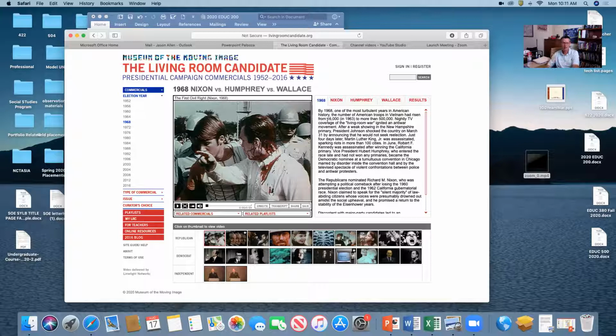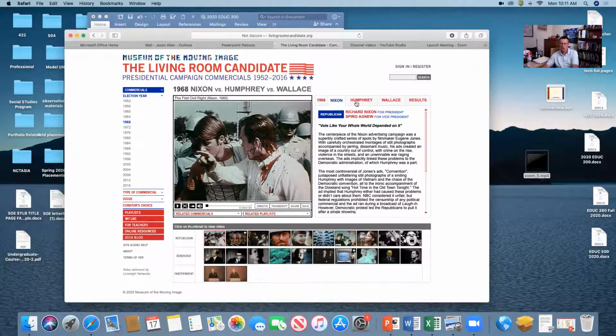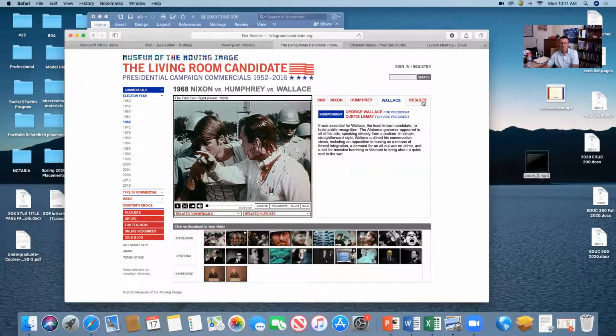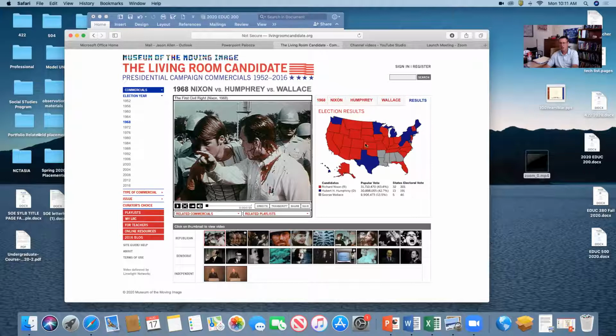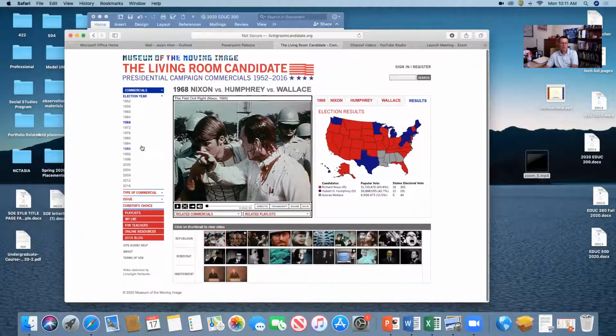It gives the history of each candidate, the results, the electoral map, which I think is always an awesome lesson that you can do with students. It's always one of the more complicated but kind of interesting, kind of awesome debate type things that you can do. But just to show you, I always like this one.